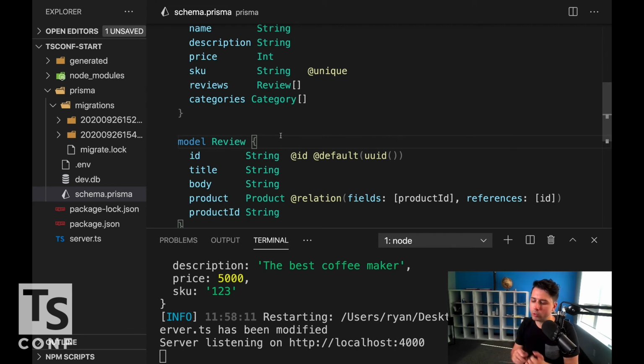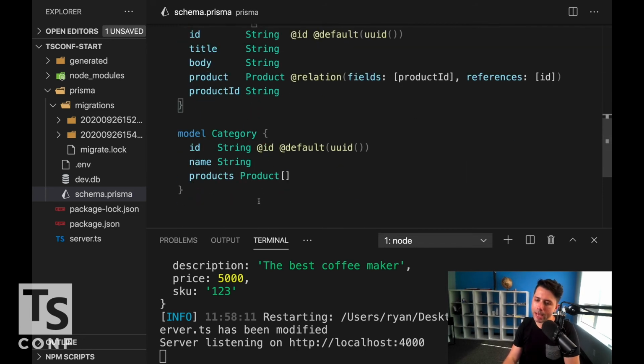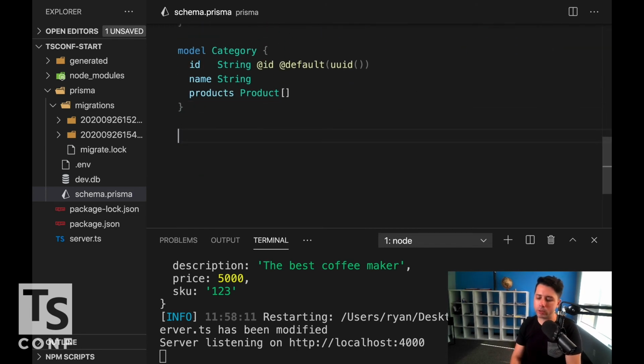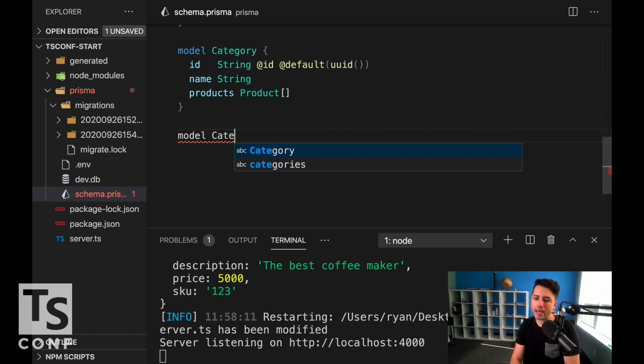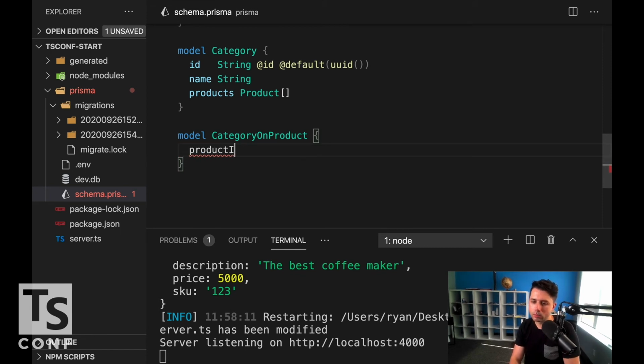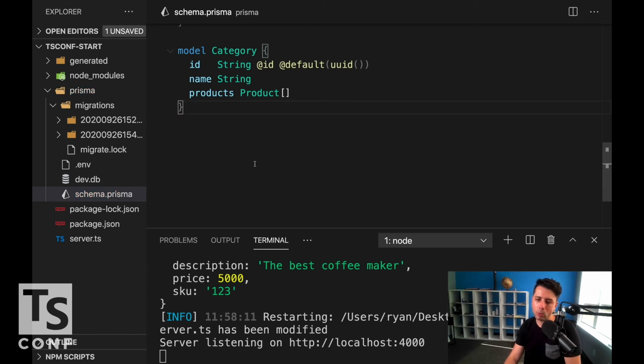The way that you are going to use many-to-many relationships as far as your database is concerned with Prisma, it's one of two ways. You can either do it implicitly or explicitly. So what I mean by that is you could come down here and model out your pivot table. You might call it something like category on product, and then you would say, okay, I need a product ID, I need a category ID, etc. You could set things up this way, but you don't need to if you don't want to.